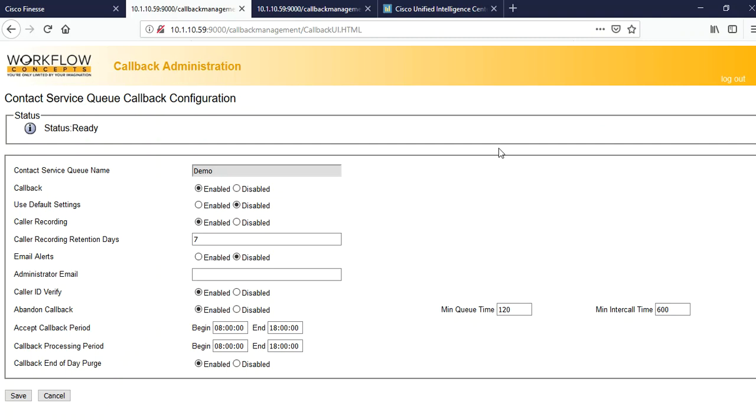One of the benefits of this server is that if you did not process your callbacks for the previous day, we can then have the option to purge them at the end of the day, where all callbacks would be pretty much deleted, or keep them spinning so that we can then offer them up on the following business day.